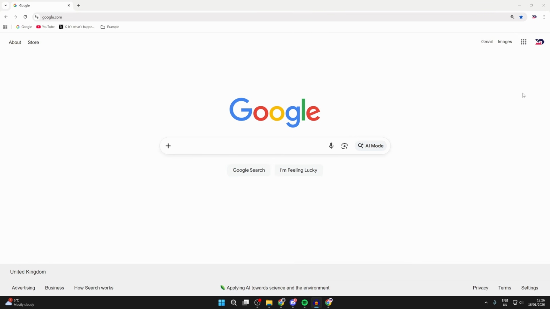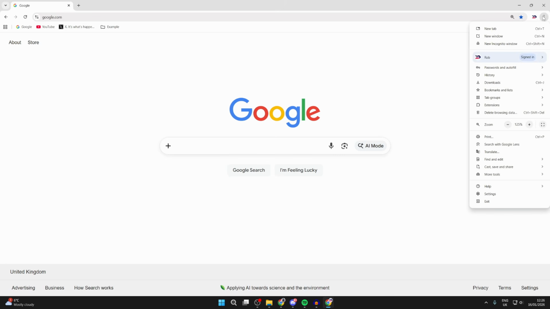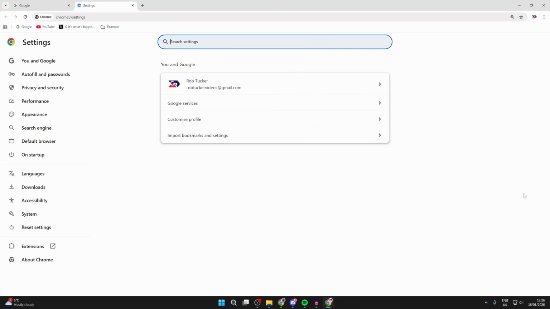So what you need to do is head to the top right of Google Chrome. There you're going to find the three dots, which you can then click on and you'll see a list of options. Go to the bottom and you can find settings, the second option, and click there.